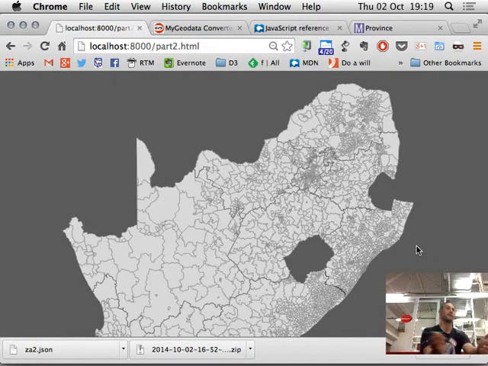So the next part is to take this and actually do something useful with it. Because we have maps of South Africa. Just having a nice JavaScript map isn't particularly useful. So what we want to do is do something called a choropleth map. So choropleth is chora for color, and pleth, which is the noise you make when you accidentally eat an olive thinking it's a grape.